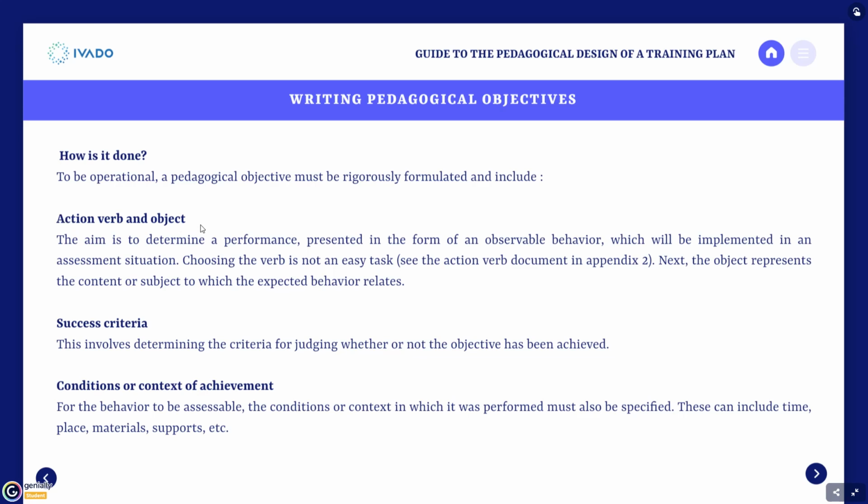I'm going to show you a list of verbs after with the Bloom taxonomy that's going to help you understand which level you want to go for each objective, and the expected behavior related to it. Then you have a success criteria. So how will the objective be achieved or not? And a condition or context of achievement.